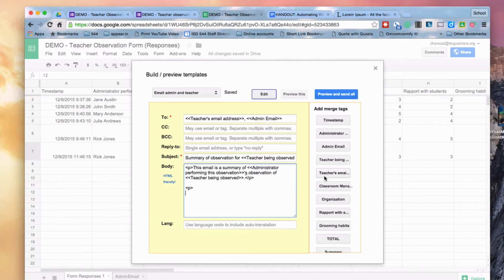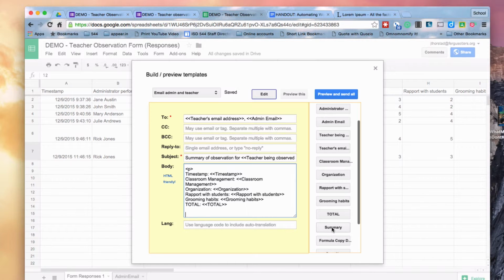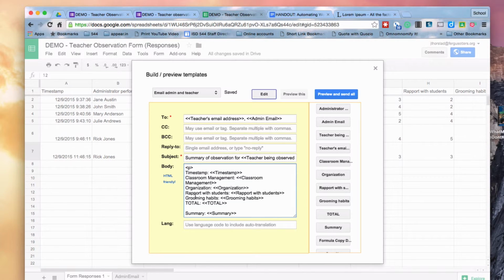And here I'm going to add these items. That'll be the score of the classroom management, organization, rapport, grooming habits, their total, and then that summary. Here's where we could really use some HTML. If I want these labels to be bold, I'm going to use the bold tag like so.